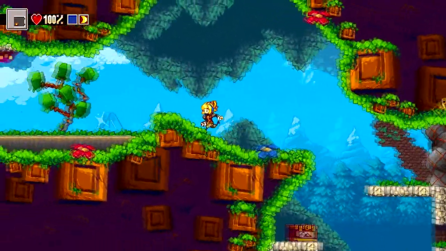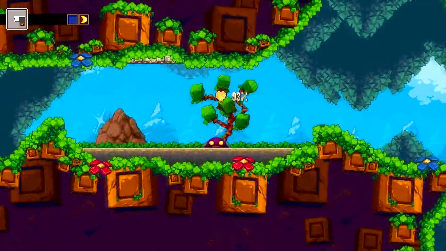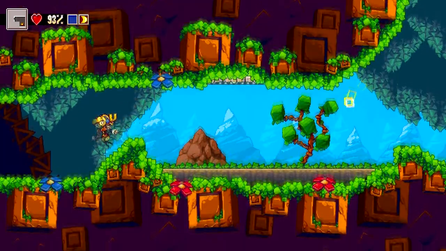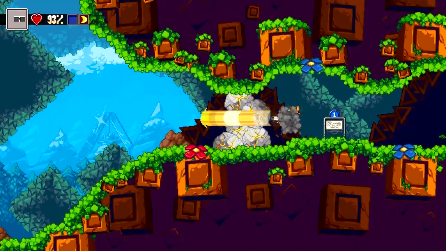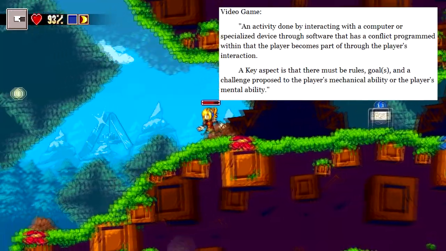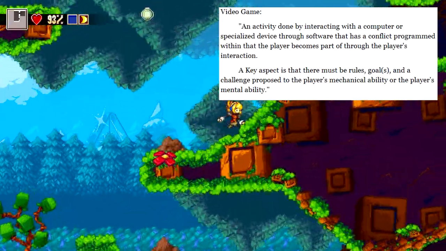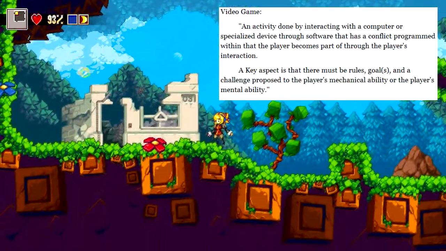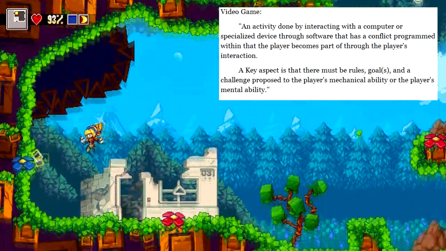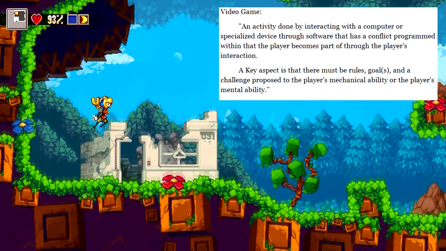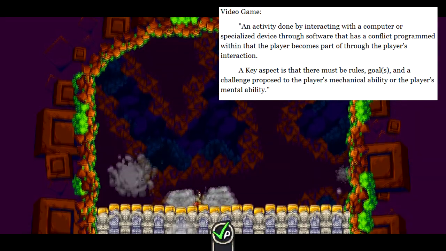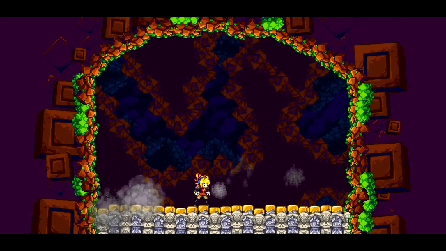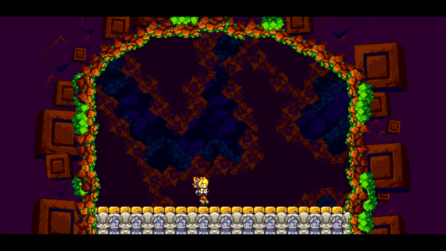I think I have a definition that works though, based on a mix of Wikipedia's definition of game and the other definitions of video game. Here goes. Video game: an activity done by interacting with a computer or specialized device through software that has conflict programmed within that the player becomes part of through the player's interaction. A key aspect is that there must be rules, goals, and a challenge proposed to the players, mechanical or of the player's mental ability. However, what is a good definition if we don't apply it?